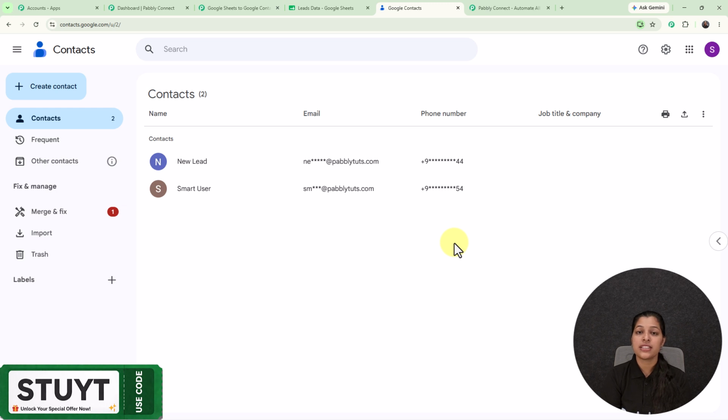So now as soon as a new entry is made over the Google Sheet, a contact will be created over Google Contacts. So now this will let your leads be already created as new contacts. And for that you just have to use one application, that is Pabbly Connect. And you have seen that you don't require any coding or technical skills for creating this particular automation.